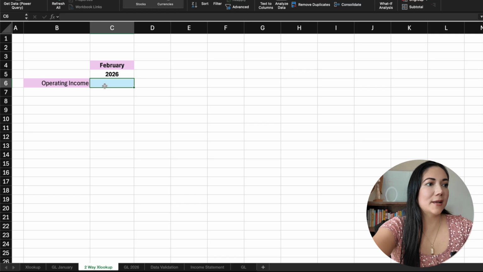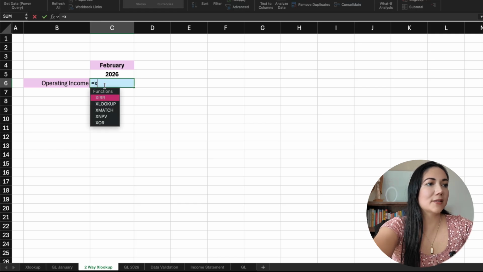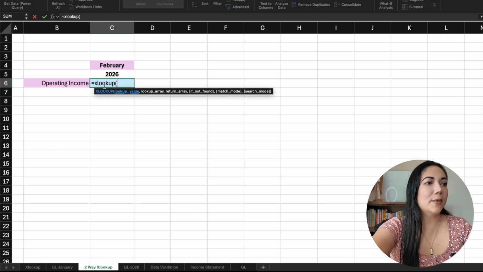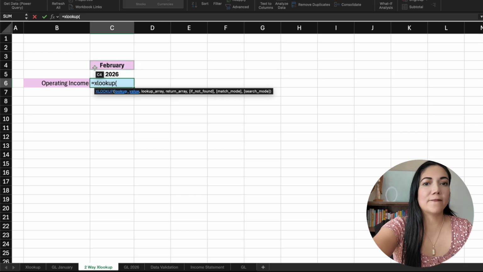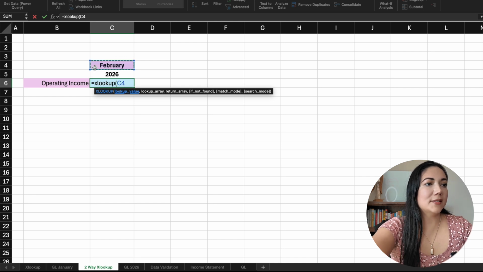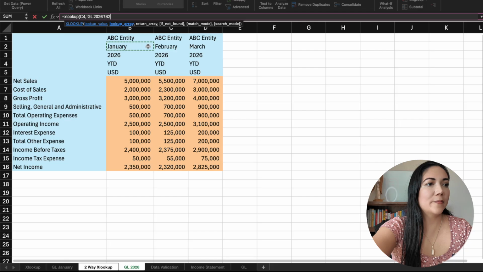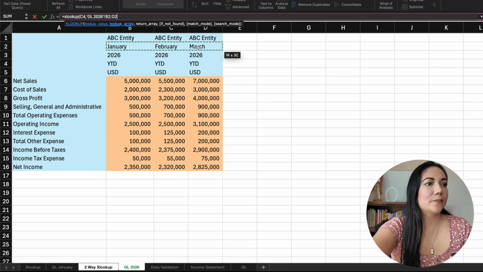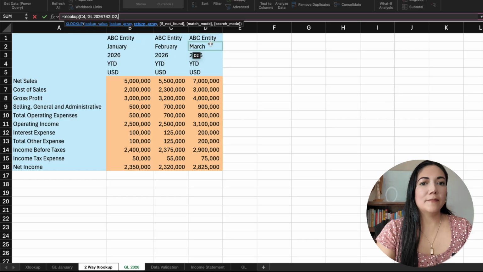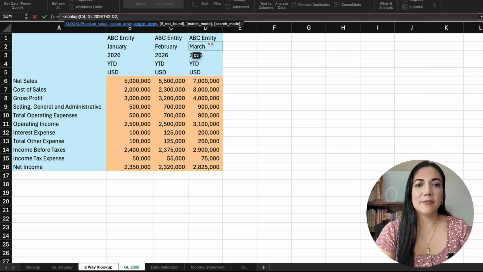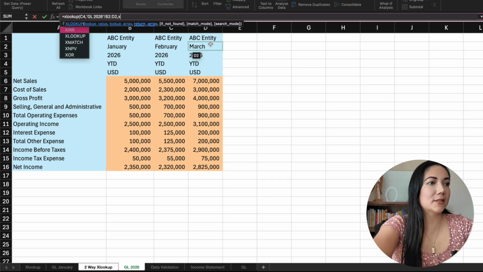To do this example, we are going to type equals XLookup. Now we are going to select our first criteria. You could choose either of these, but I'm going to choose February in this example. And so we click on February. Similar to our last example, it's asking where would I be able to locate this period? So now we want to highlight the months, which is going to be row 2 and then column B, C, and D.